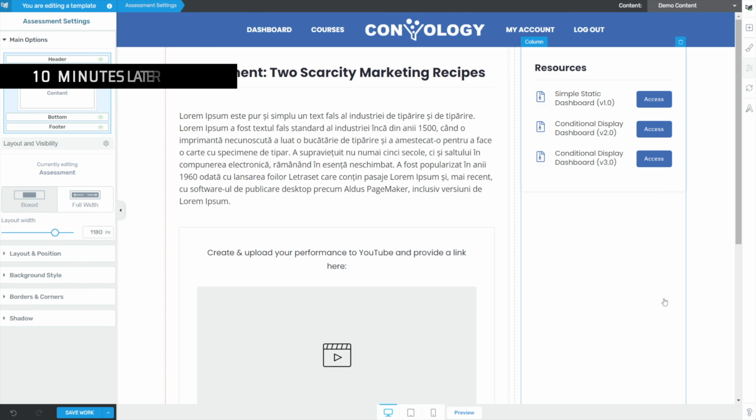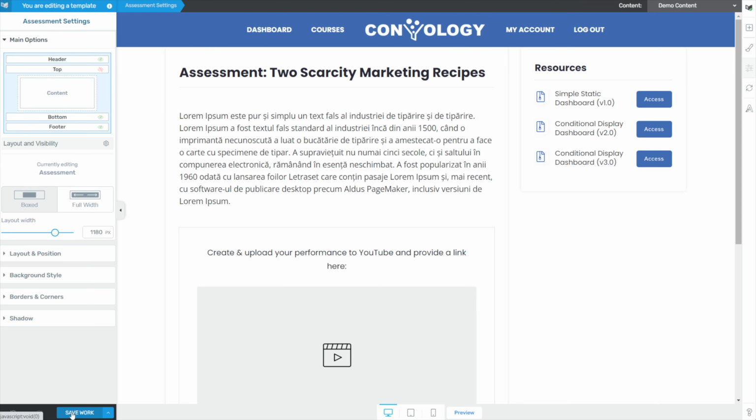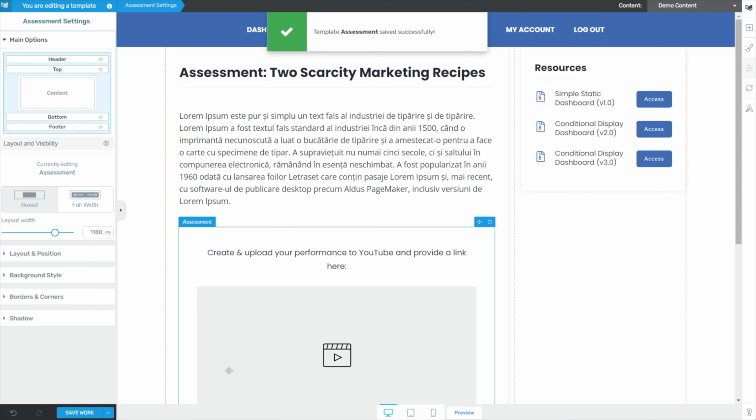Okay, so once you have your template looking how you want it, and this is good enough for the sake of our demo here, you can click Save Work, and now our template is usable and not just using whatever Thrive has put in as default.